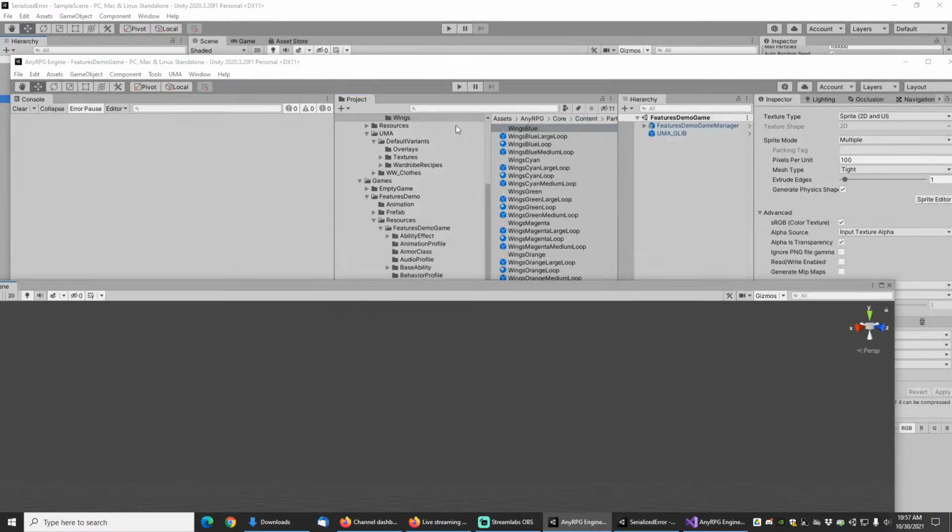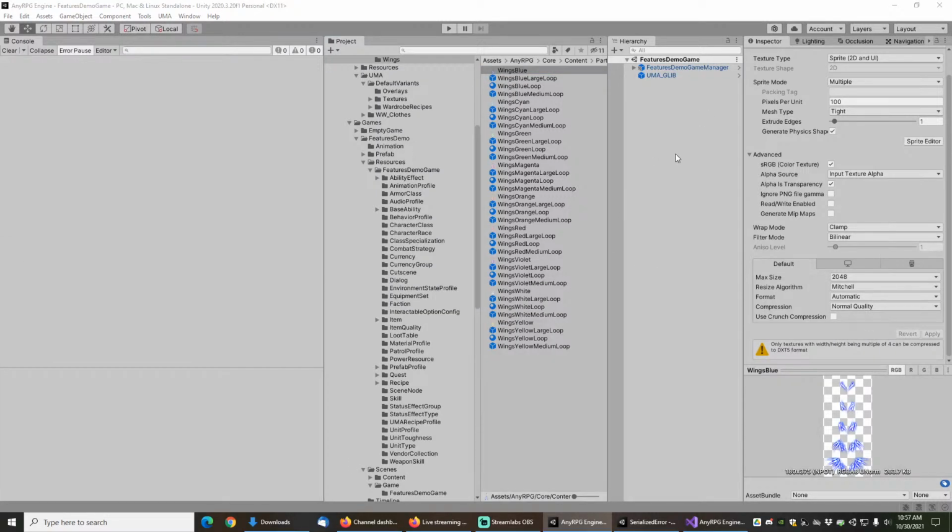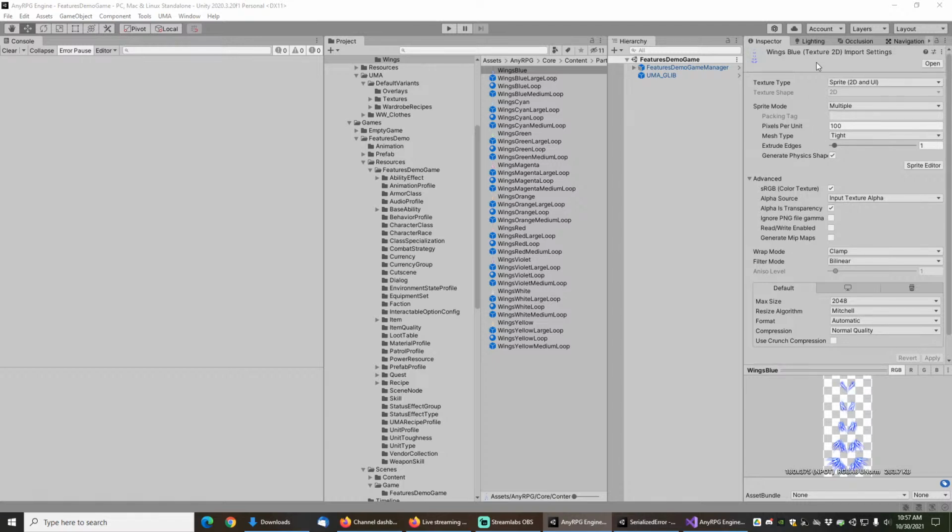So let me just get this window out of the way here. Okay, I have this texture sheet right here, which has a bunch of wings in it. And you can see I've got 1, 2, 3, 4, 5 rows. And you can see that under the Texture 2D import settings, we've got the texture type set to Sprite (2D and UI), and the sprite mode is set to multiple.